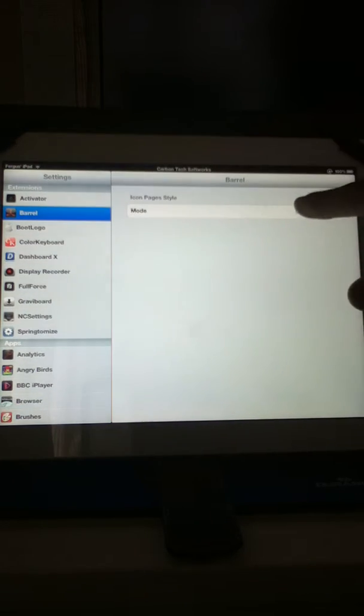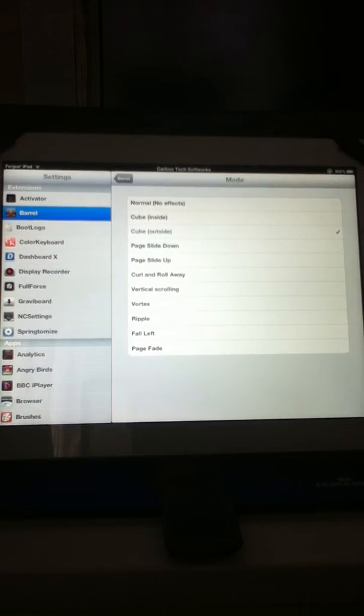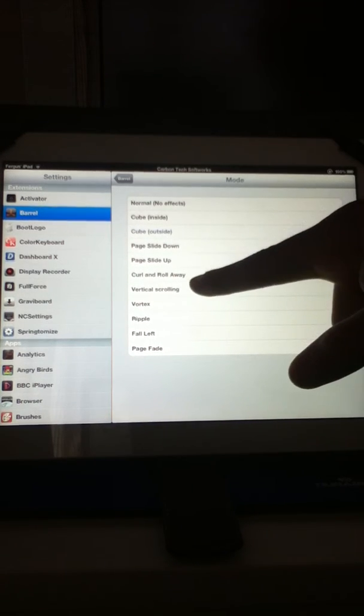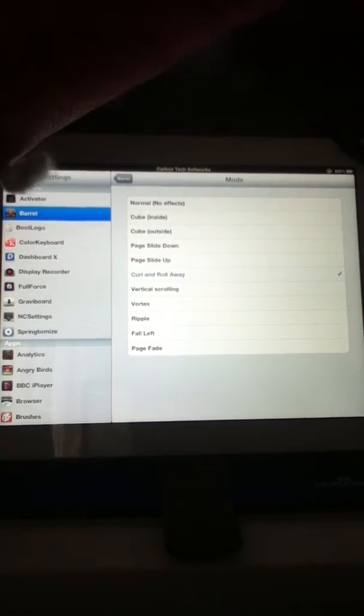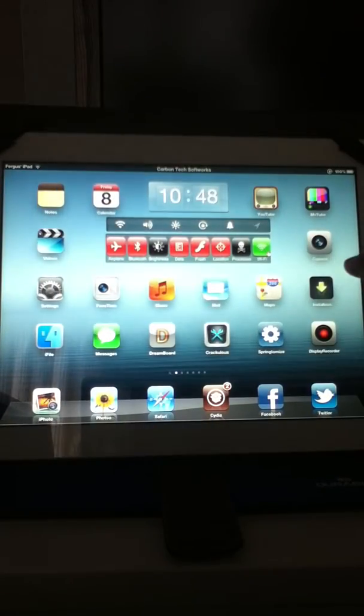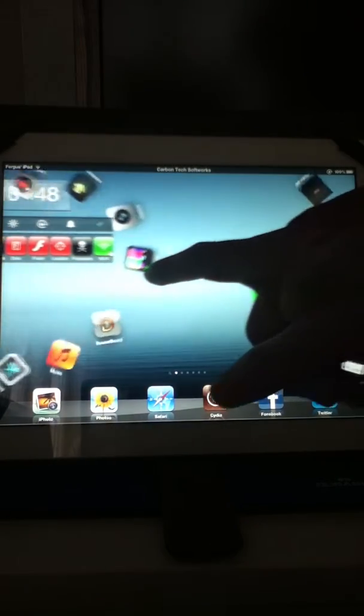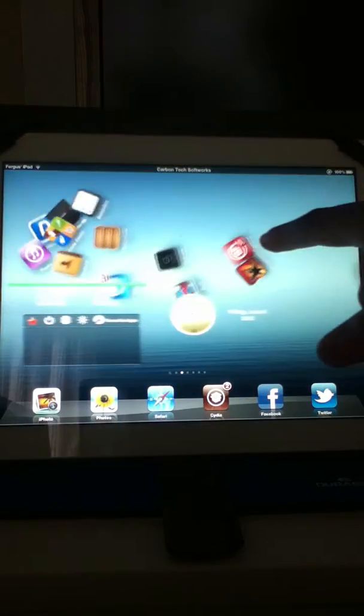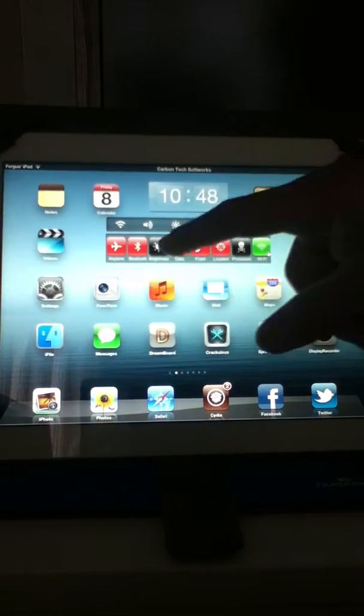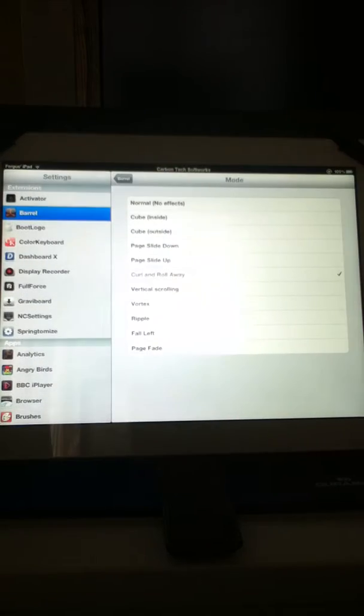This is basically a tweak that allows you to put in custom page transitions. So say you go into settings and go on Barrel and click curl up and roll away. Go off of that. And then when you turn it, all the icons roll up, like that. This is Barrel 2. Barrel 1 basically has all the same. This has just got a few new ones.